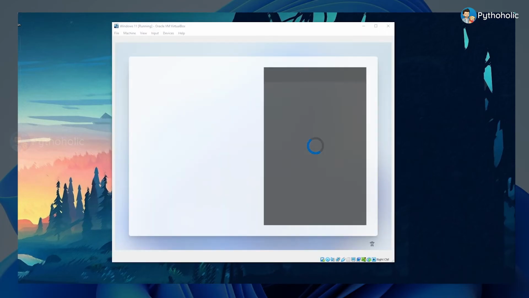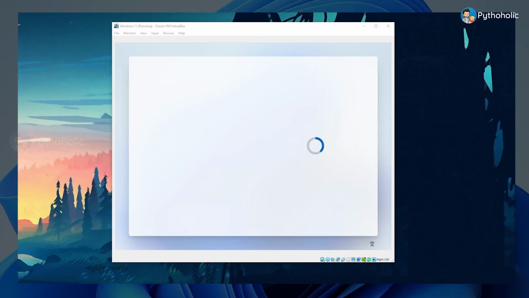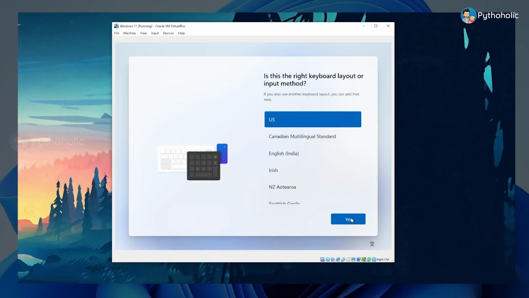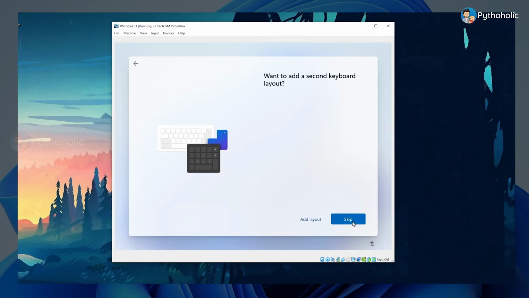So once the initial services have been installed, it'll start the installation steps again, the user installation steps. So the country is right, United States. Just click on yes, or you can choose one of the countries that you are in right now, and just click on yes. Next, the keyboard layout is the same. Do you want a secondary keyboard layout? No, I don't want it right now. I can just skip that.